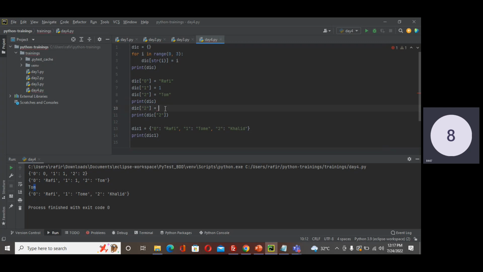It was coming as Tom. Let me change it to Mike, so Mike will print. Or there is another way. Give me a moment. I think dictionary dot update.